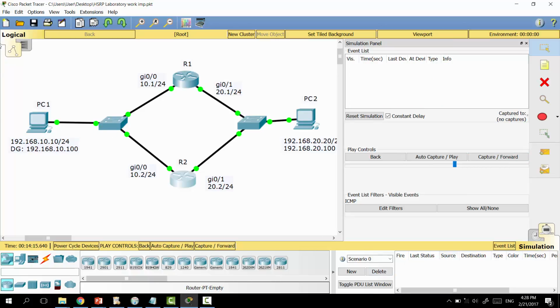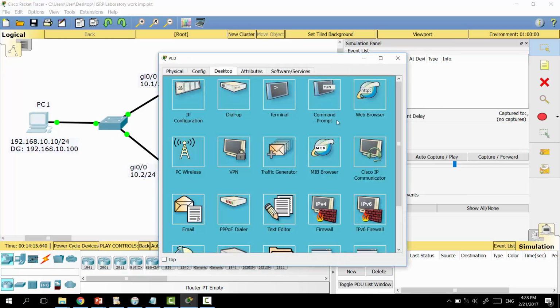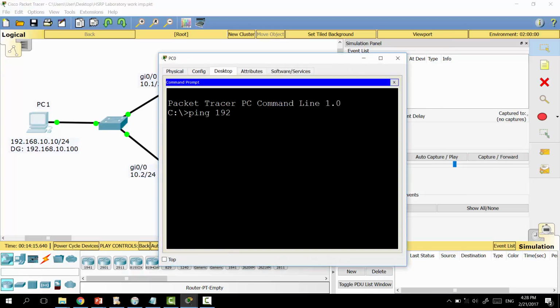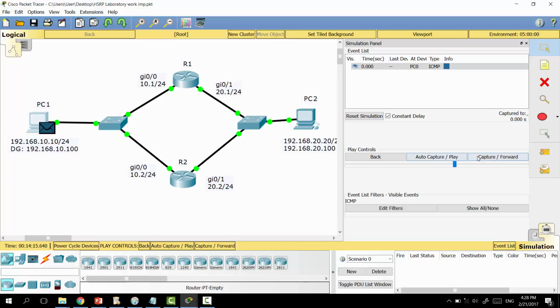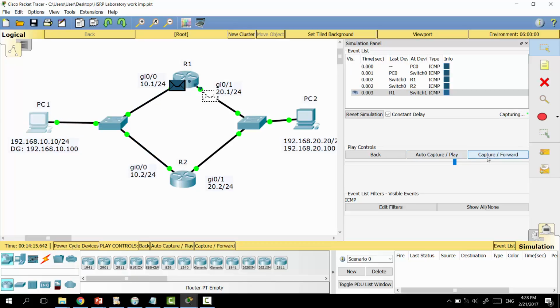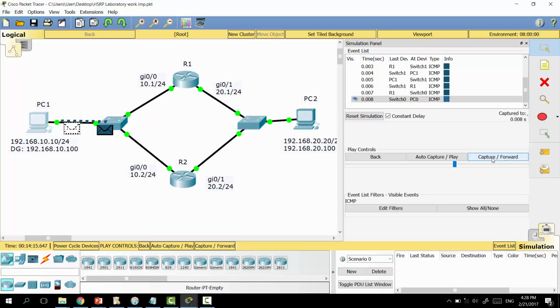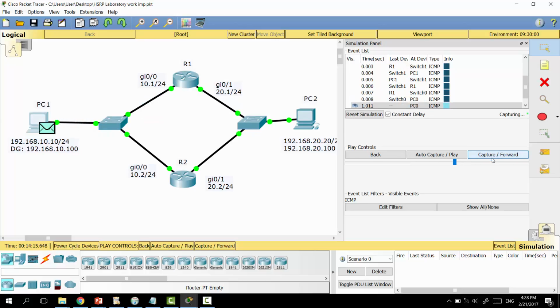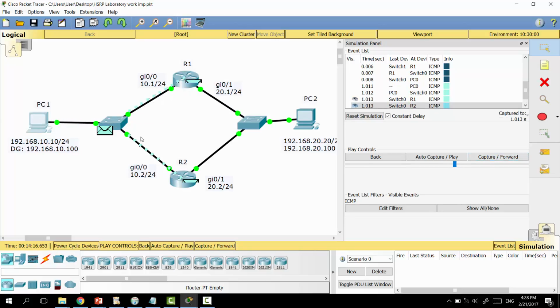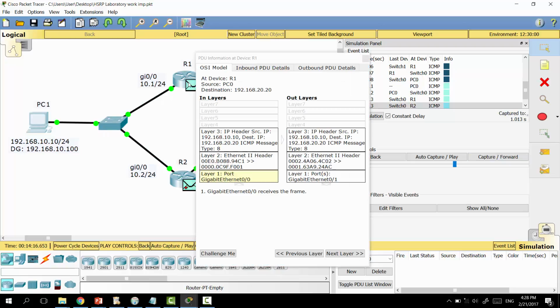We can also make the same operation by using the ping command, ping 192.168.20.20. Then we'll have multiple ping packets. The first one came, and let's take a look at the second one. Every time, as you see, the switch is just sending this information to both of the routers. Why is it sending information to both of the routers?